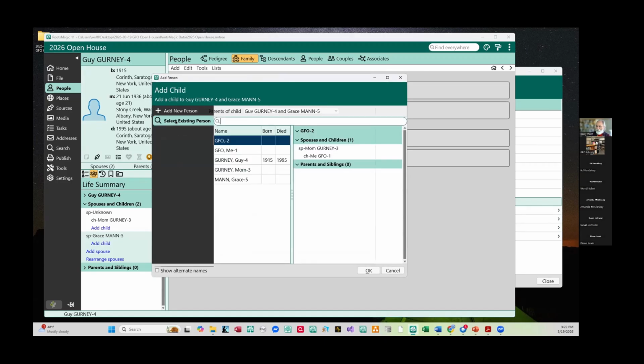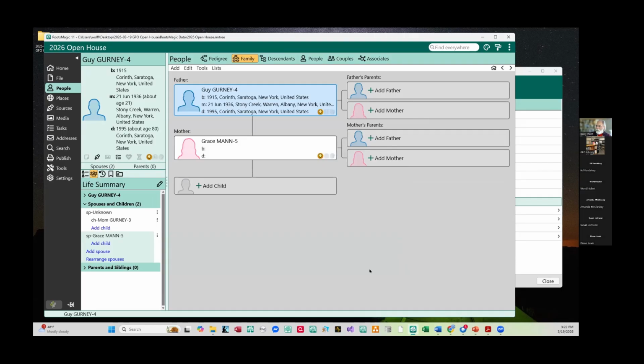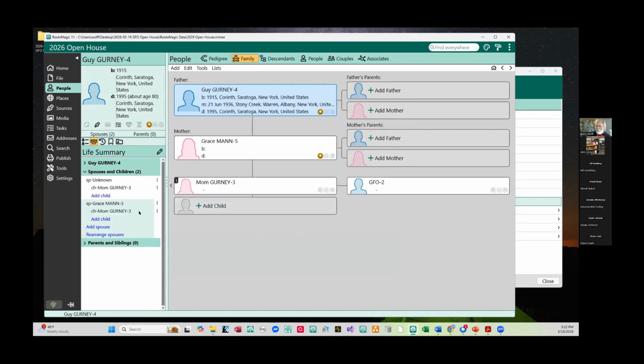And select an existing one. And I could just pick Mom Gurney from here, but I also know that she's number 3, and you can search by record numbers, which is very helpful when you have a lot of people in your database and you don't like to do a lot of typing. So now Guy and Grace, Mom is their child, but Mom is still over here.